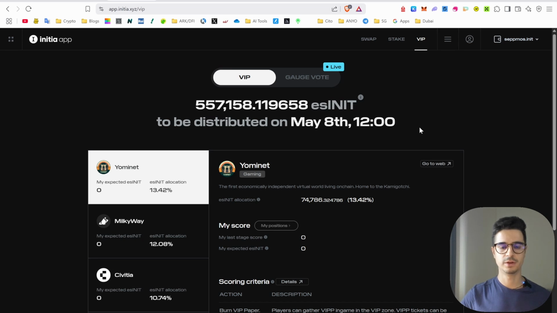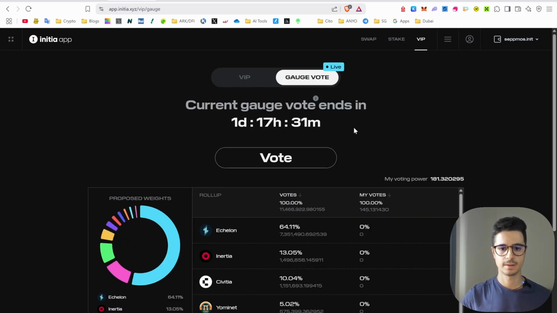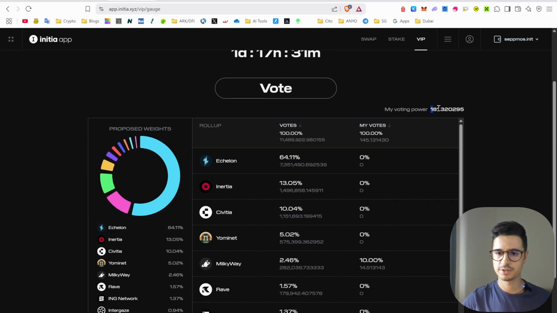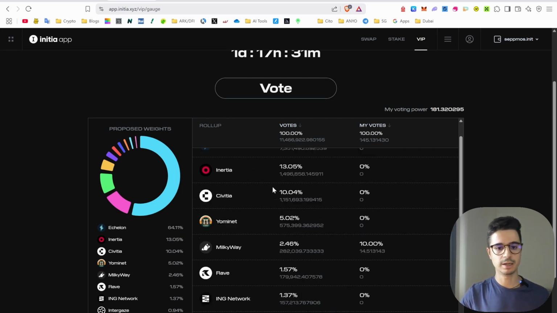In order to vote, we have to head over to Gauge Vote. And here you can see there is 1 day and 70 hours left for the first epoch, but these epochs will repeat for at least half a year, if not longer. And over there you see my voting power, and the total voting power is around 11 million Initia. Everybody that staked Initia or provided some liquidity on Initia can now vote for all the rollups.